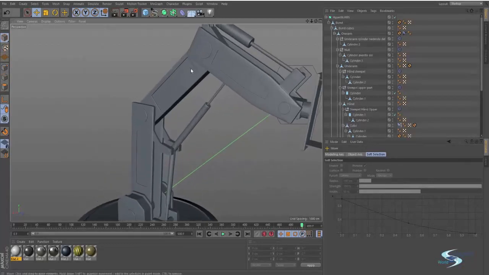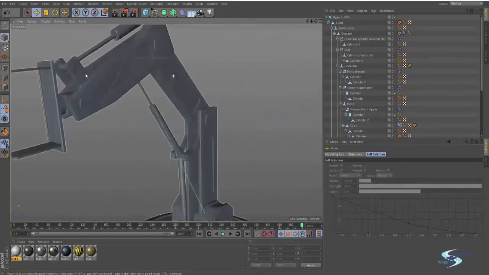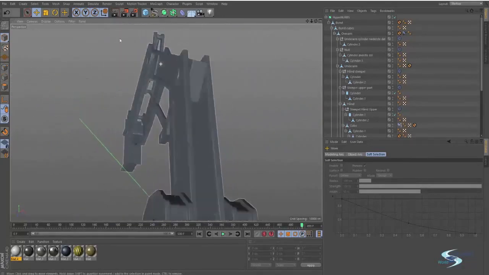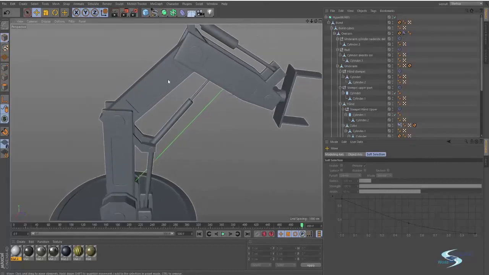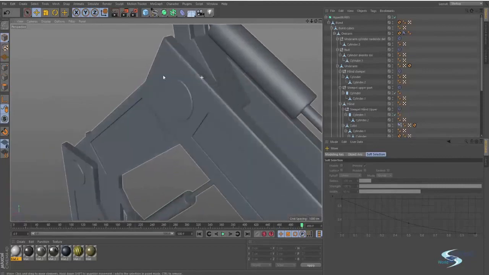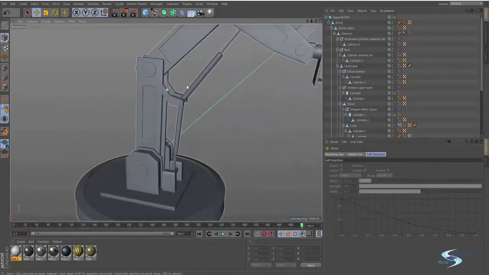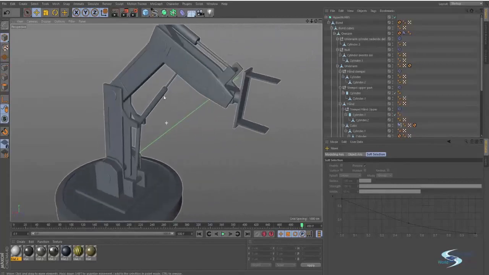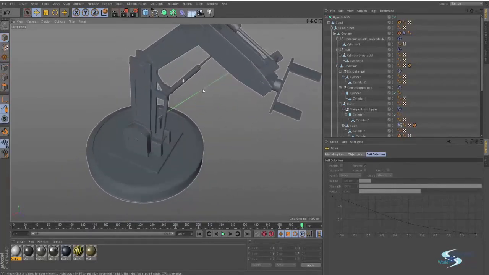We're going to be adding some stripes to make it look like some kind of machine, some black and yellow stripes. We're also going to be adding simple colors, and making some very simple metal materials. So that's going to be this video.